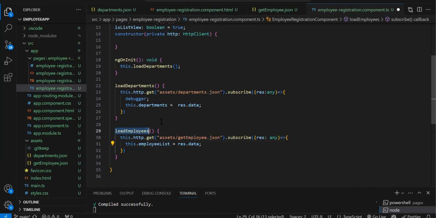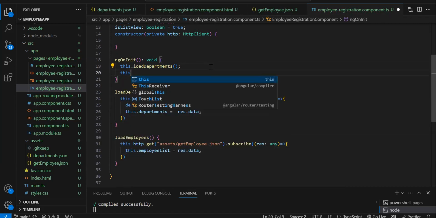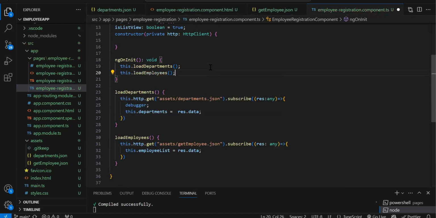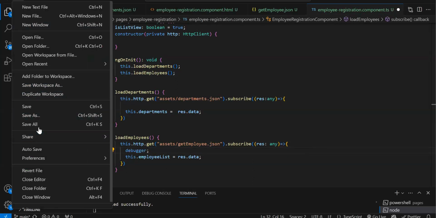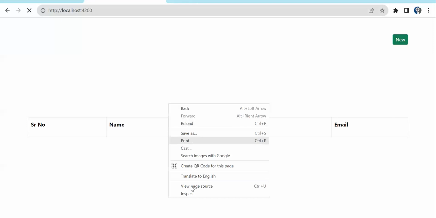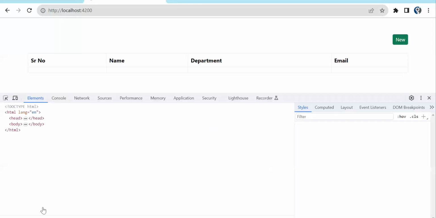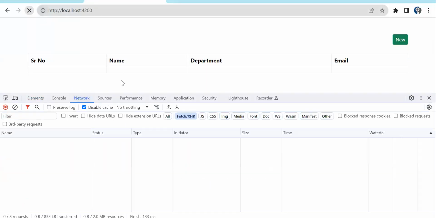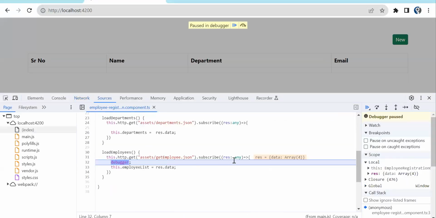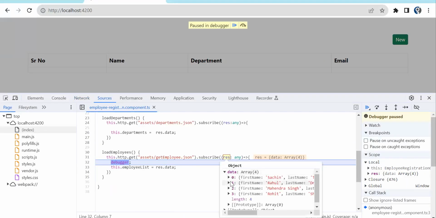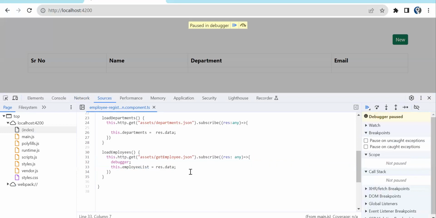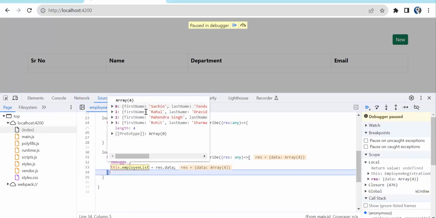On the page load, we need to call this function, just like the department. So here we are calling it, right? Let's add a debugger over here also, and check if it is working properly. Let's open the console and reload the page. Yes, you can see in the result on data, we have got the data. You can see the same data we stored in the JSON file, we have successfully read, and that we are going to store into the employee list. So in the employee list, we have got the array.